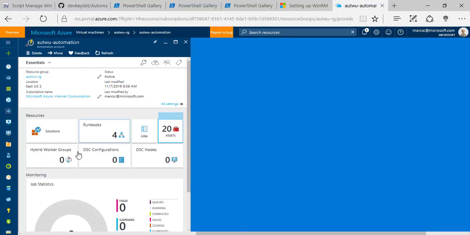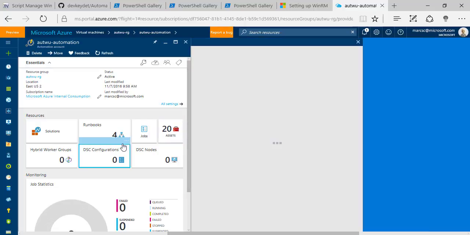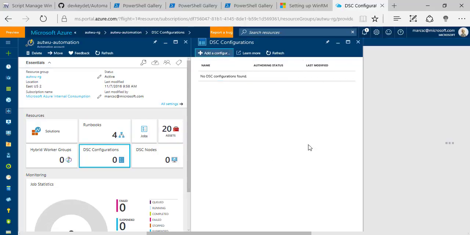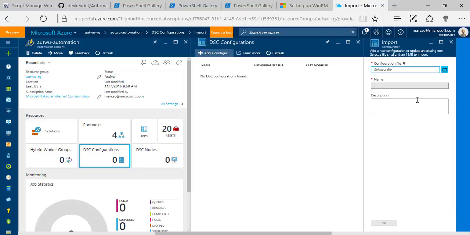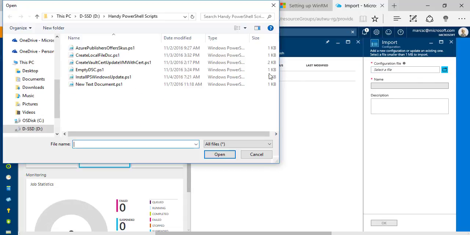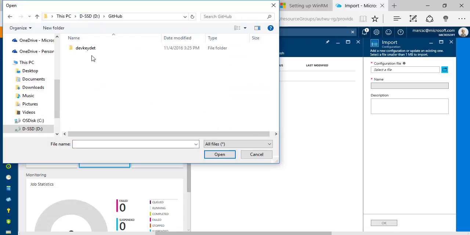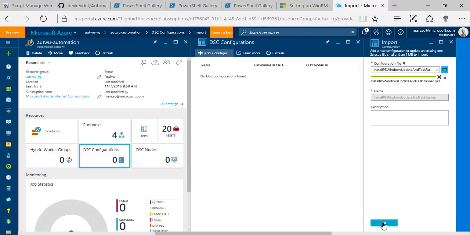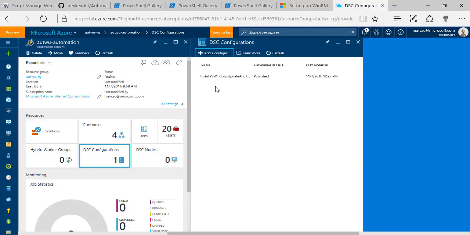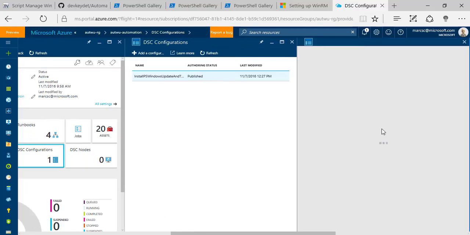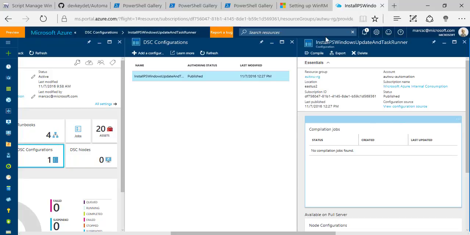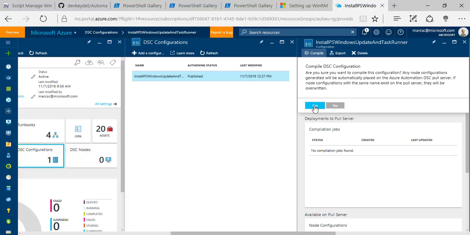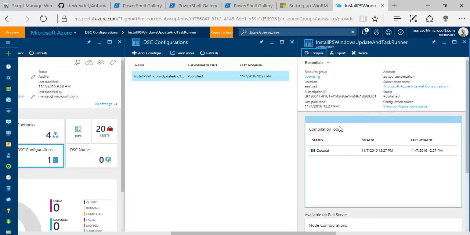The next thing we need to do is set up a DSC configuration. So we'll go ahead and add a configuration. And I will select that PS1 file, install PS Windows Update and Task Runner. Click OK. The next step is we need to actually compile the configuration. What this does is make the configuration available to be applied to DSC nodes.